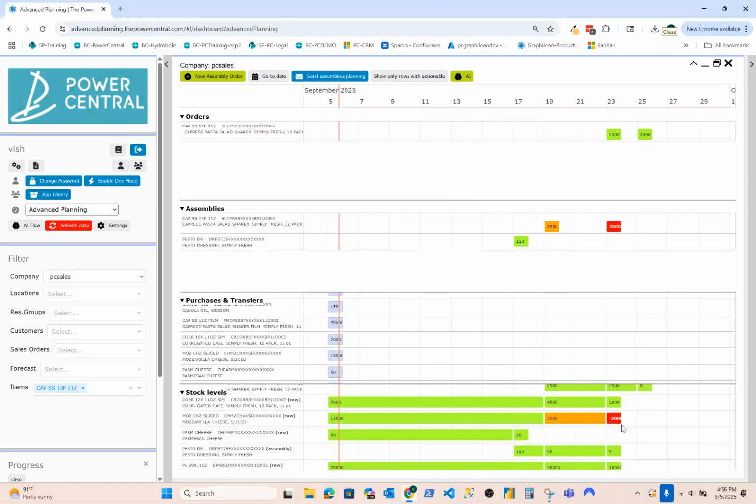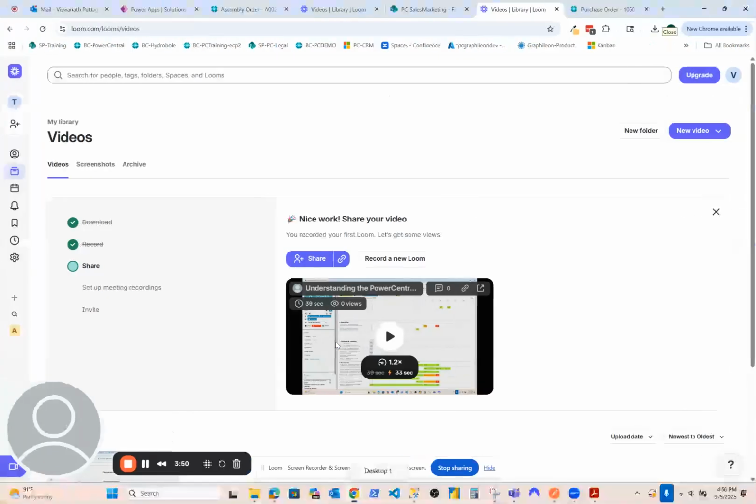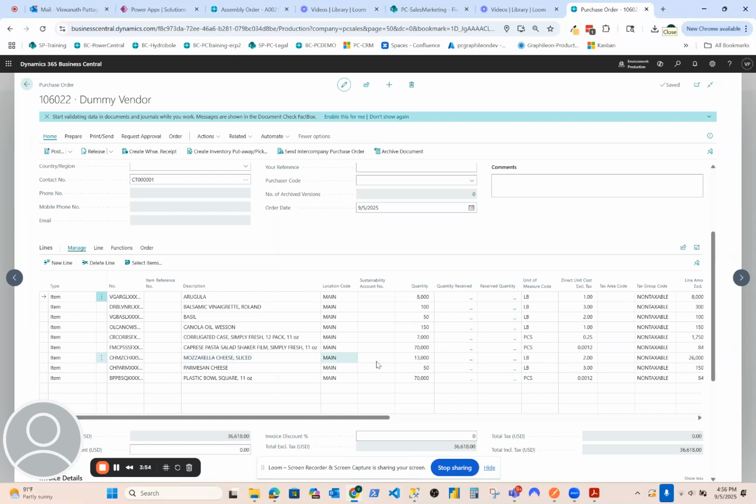So the next thing is I want to make sure that, okay, we're going to be short 2,000 pounds. So obviously we have a purchase order. As you can see over here, if you look at the sliced mozzarella cheese, it looks like we only ordered 13,000. So it looks like we need to order 2,000 pounds more. So let's go to the purchase order here. Let's go to the mozzarella cheese and change this from 13,000 to 15,000.